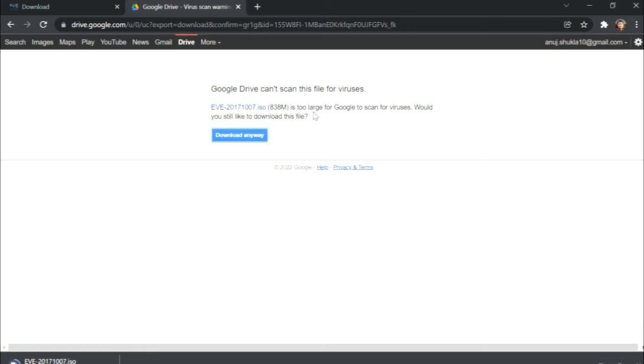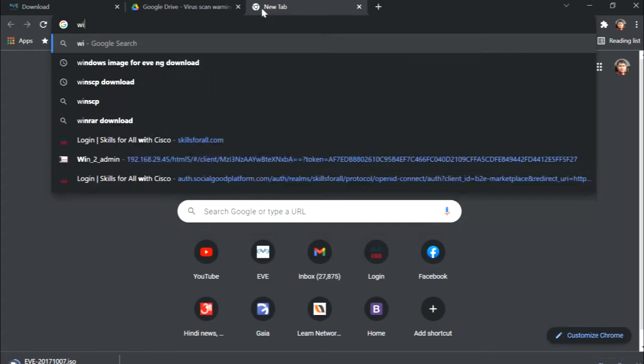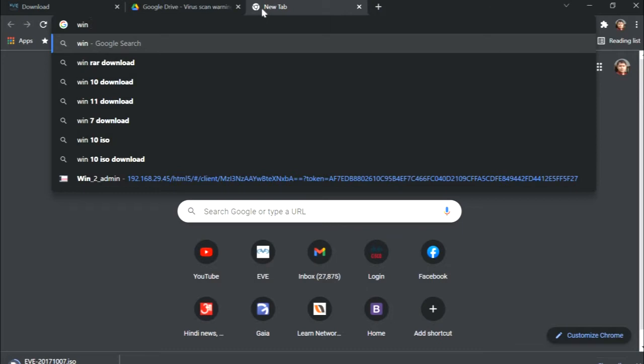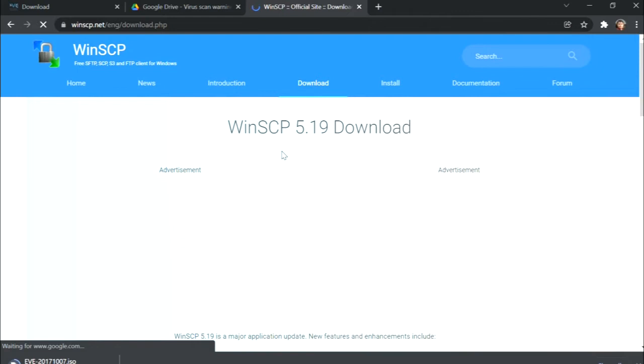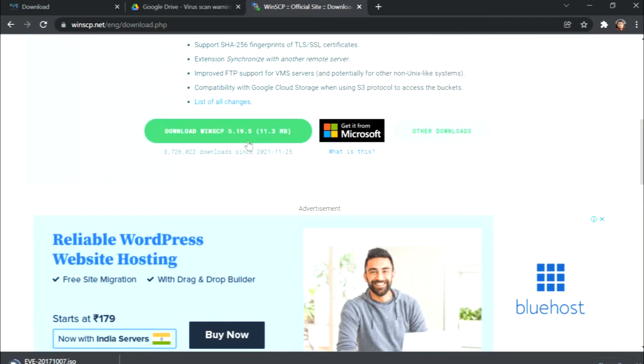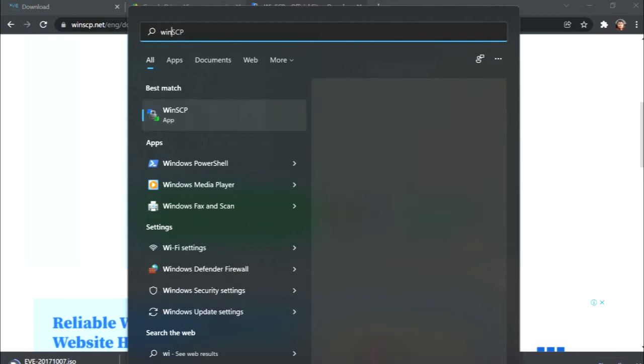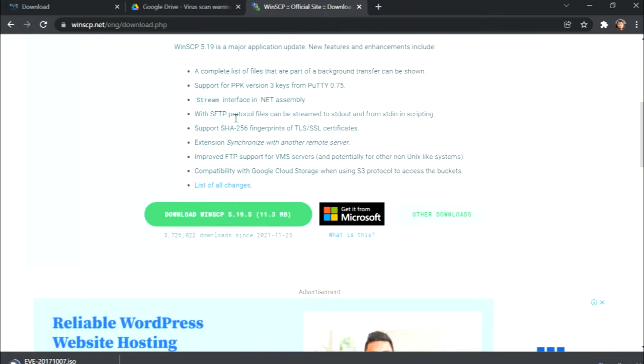Another thing you have to download is WinSCP. We will use that later on, not right now. WinSCP is just like file transfer software. You can just go to the WinSCP download page and download WinSCP for Windows. I have already downloaded it. Let me show you how it looks. The symbol looks like this, WinSCP, and when I open it, it opens like this.